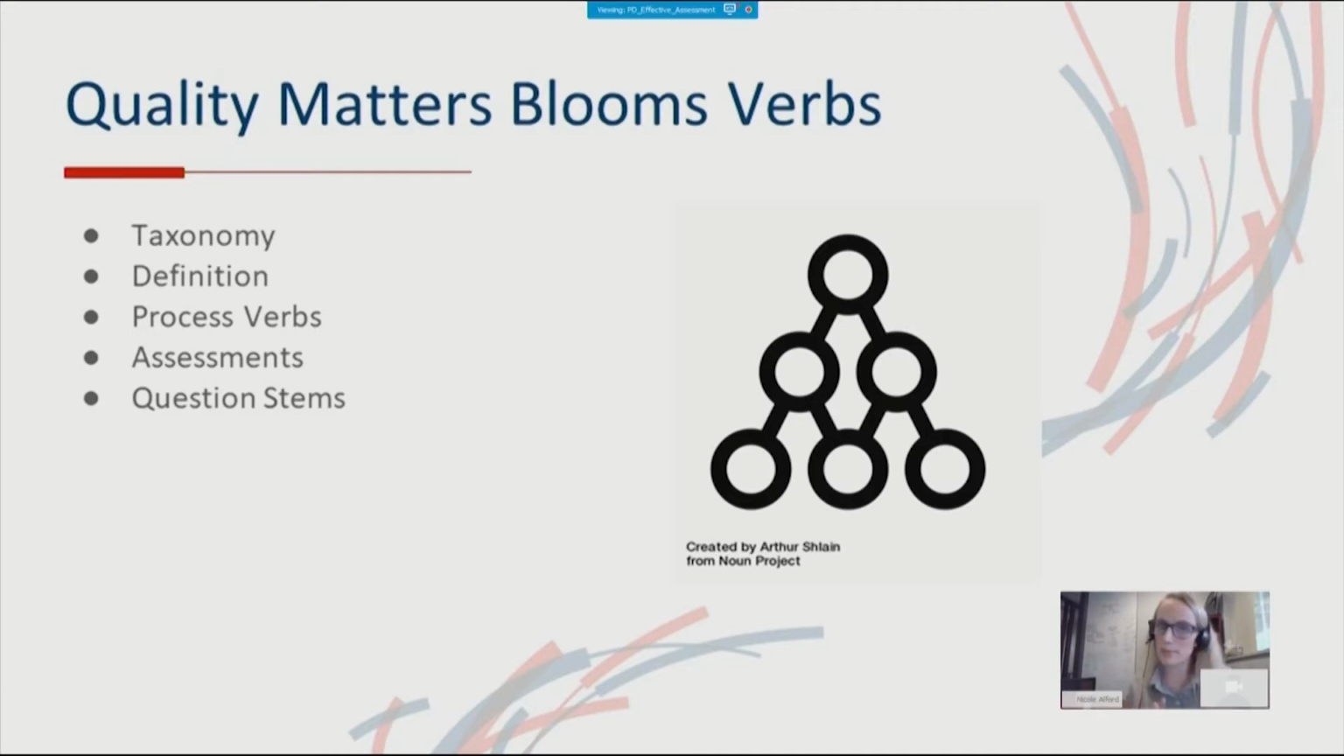And so let me talk a little about what Quality Matters is. So Quality Matters is a national standard for quality in online courses. And so we strive for that at all times, and exceed it if possible. So that's kind of why we follow the Quality Matters Bloom's Verbs options.